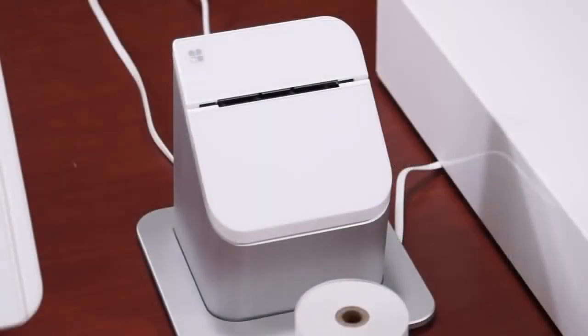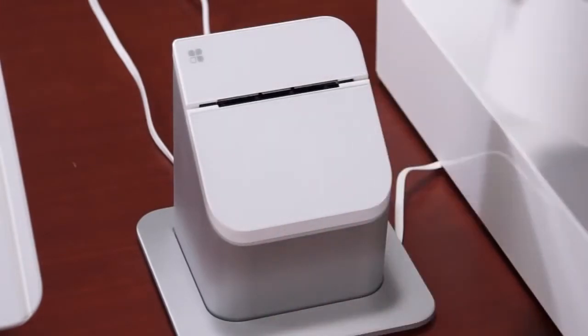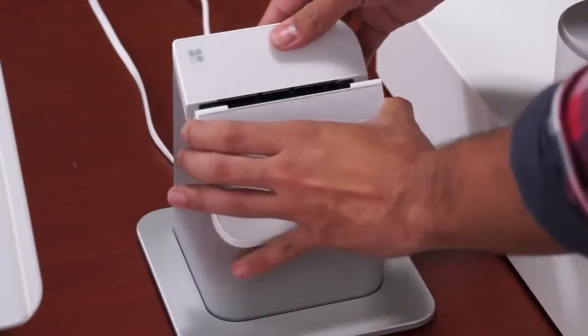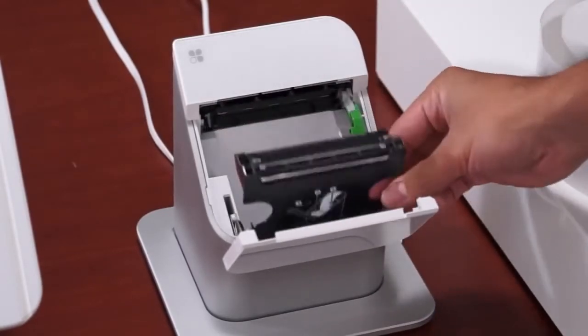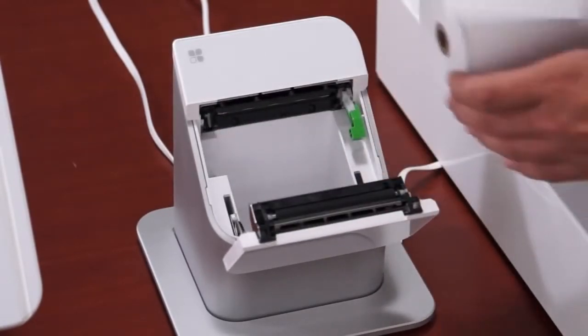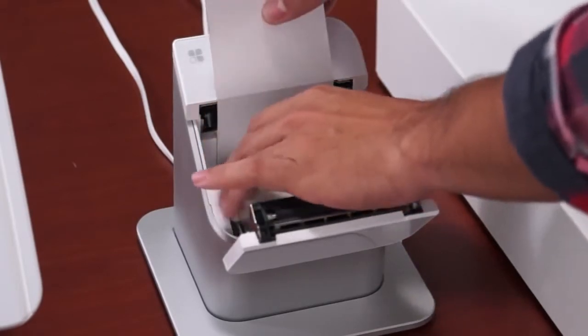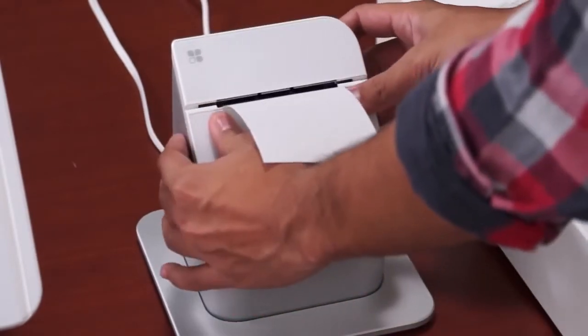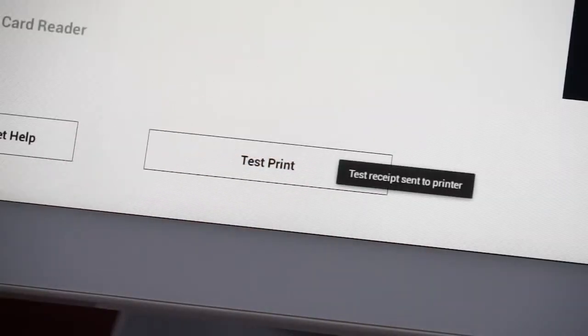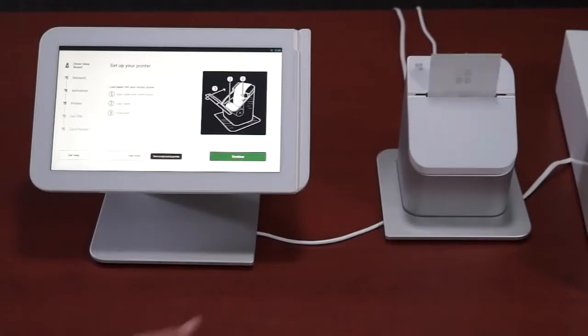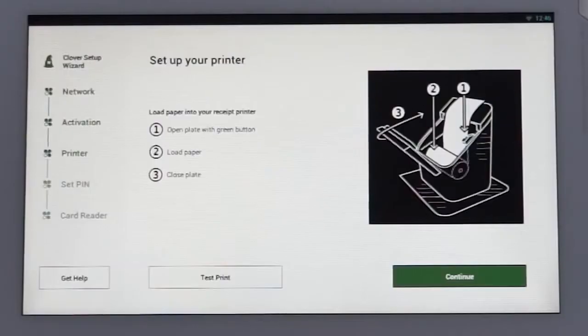We'll now set up the receipt printer by first loading in the paper. Pull up on the top cover and press the green button, which will release the plate and allow you to flip it open. Insert the paper roll with the tail end of the paper towards the back of the printer. Hold the tail of the paper while you close the plate and cover at the same time. Then you can tap the Test Print button on the touchscreen. Once the test receipt has printed, tap the Continue button.